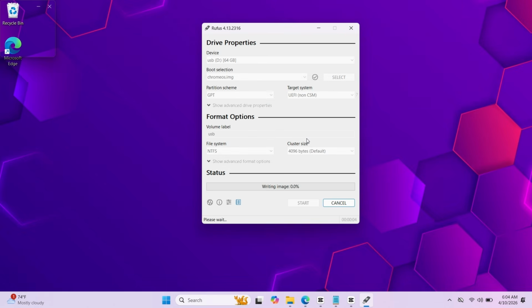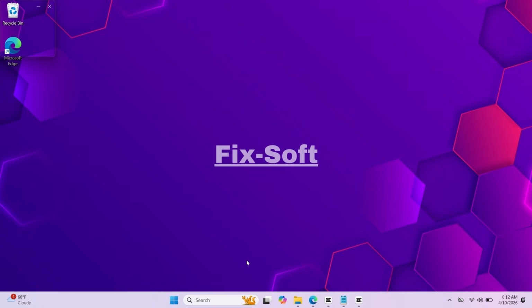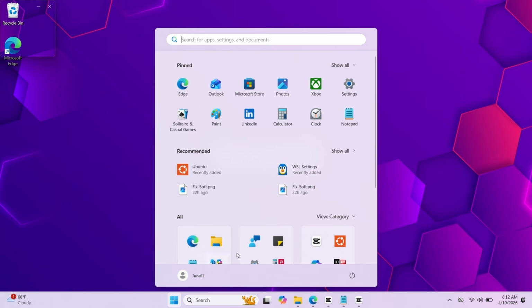Now, Rufus will start creating your bootable USB. It will take some time, so wait for it. When it's ready, then close Rufus. Now restart your PC to start installing Chrome OS.